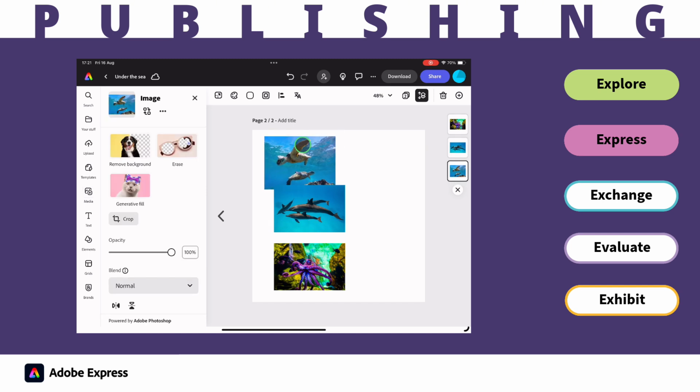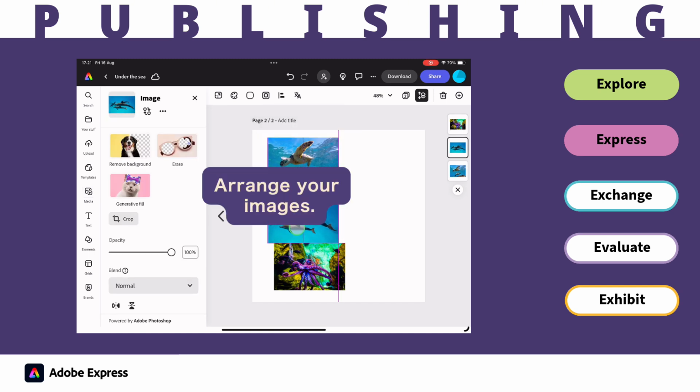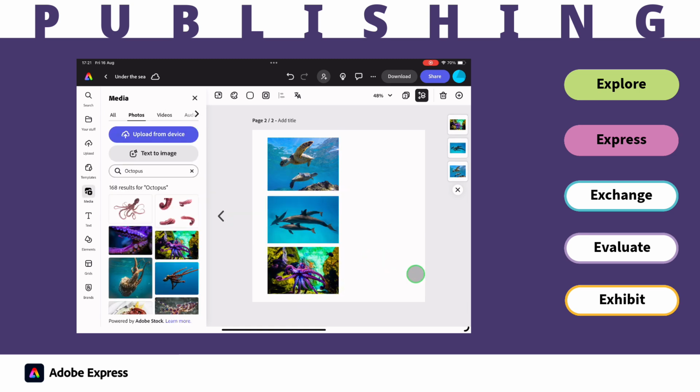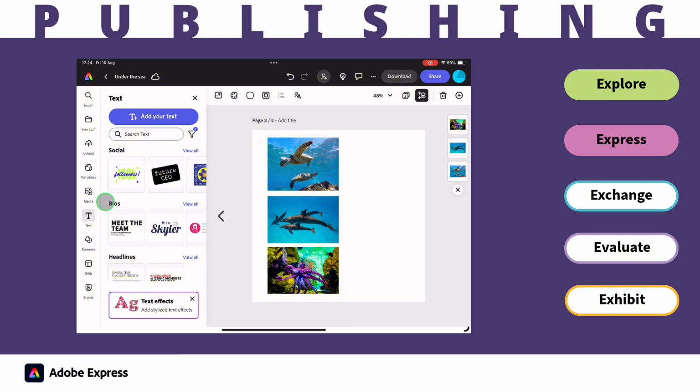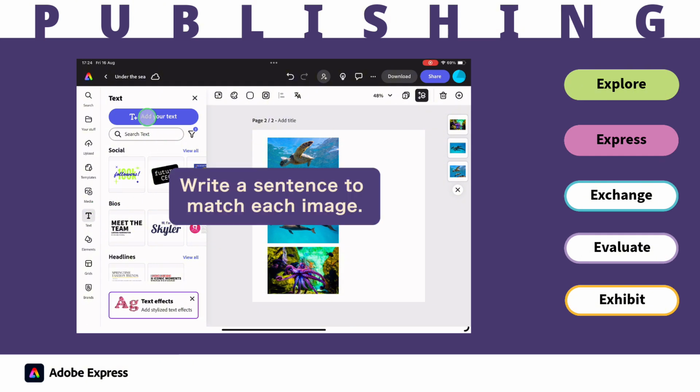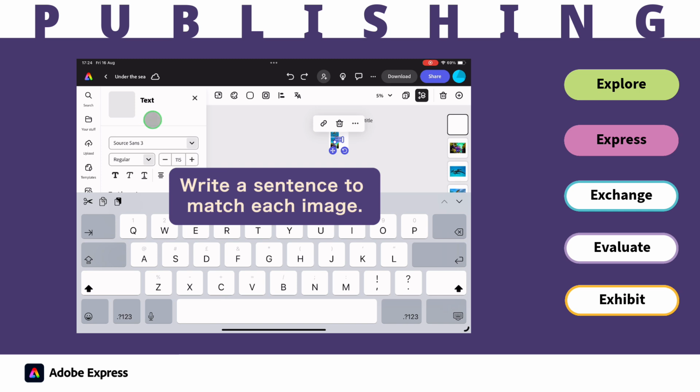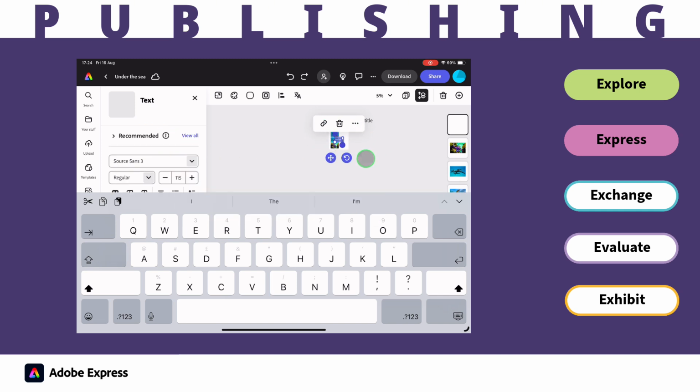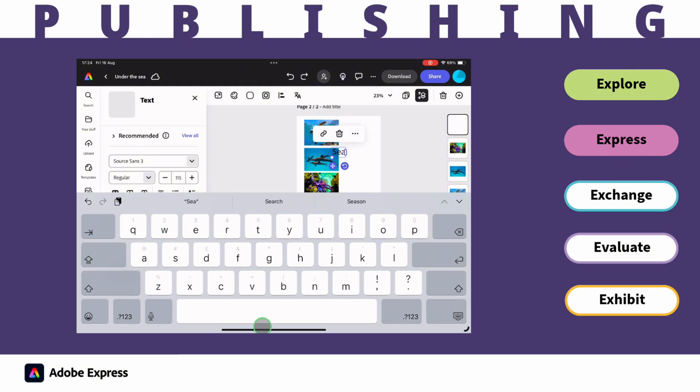Now I need to arrange my images, move them about just by clicking and again dragging. I can't move an image unless I've clicked on it. And I probably now want to add in some sentences, so maybe give a fact about each animal. So this is where it's really helpful if you have pupils coming to do this creative task with their work and their planning done ahead of time. This will really speed up this part of the process.